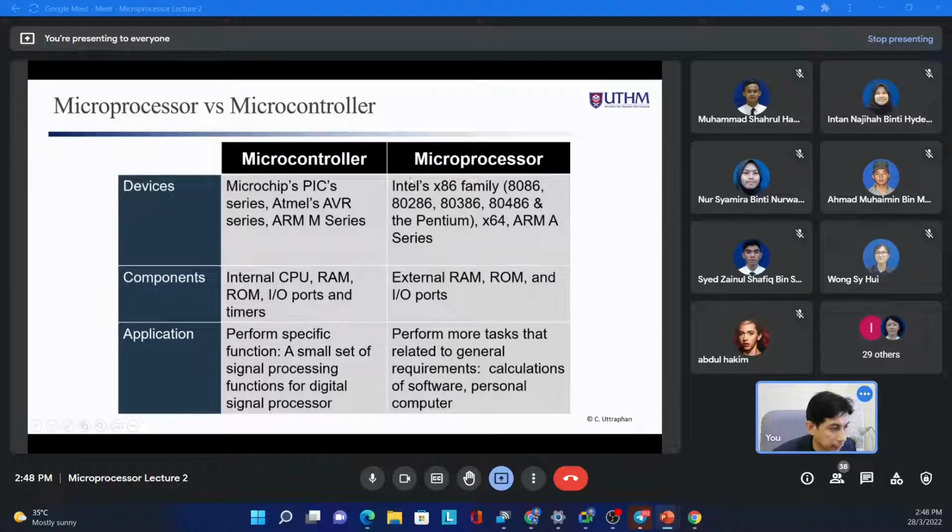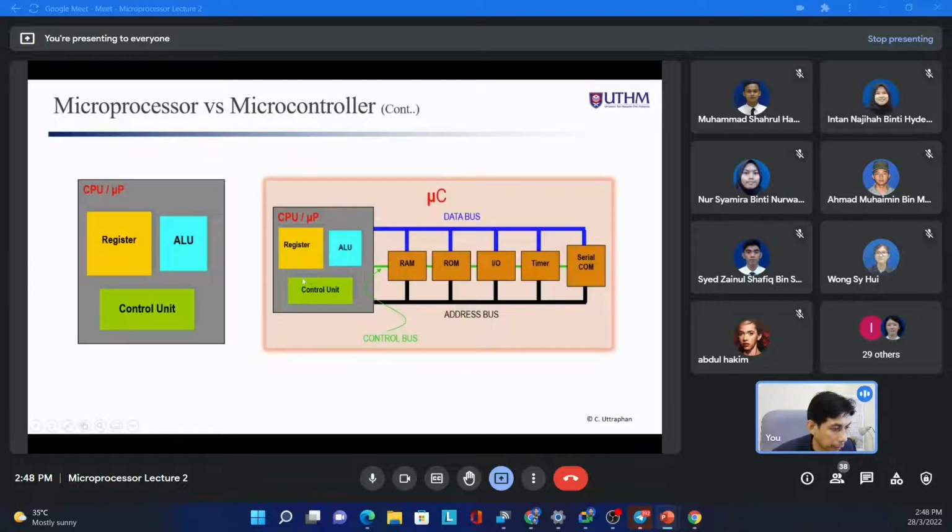Because we use this. Yeah, the device here we have Intel x86, x64. Yeah, the iCore 7, iCore 5 now is x64, right? And also the ARM A series processor is the microprocessor as well, right? So we have looked at this already.